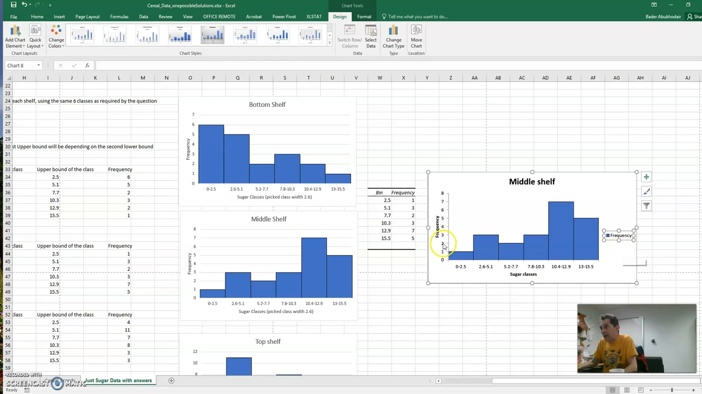And I really don't need the frequency label, because I have frequency on the vertical axis over here.